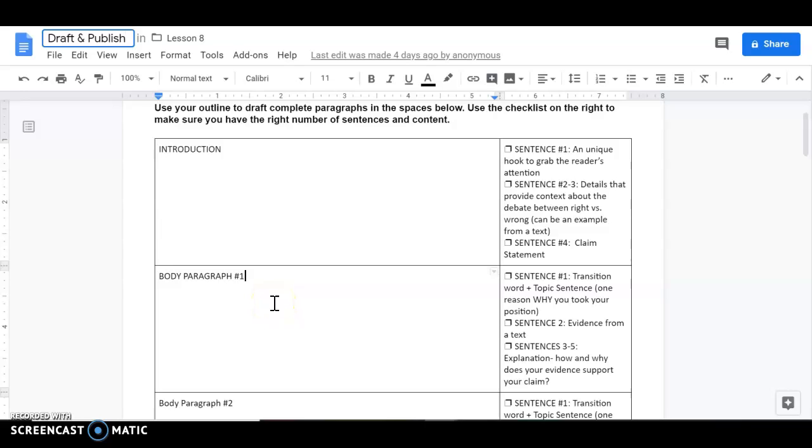Okay, so I am going to edit my claim a bit to add clarity and also include a transition word. So let me click here. First, people decide what is right or wrong based on their circumstances, because their circumstances impact their decision making.